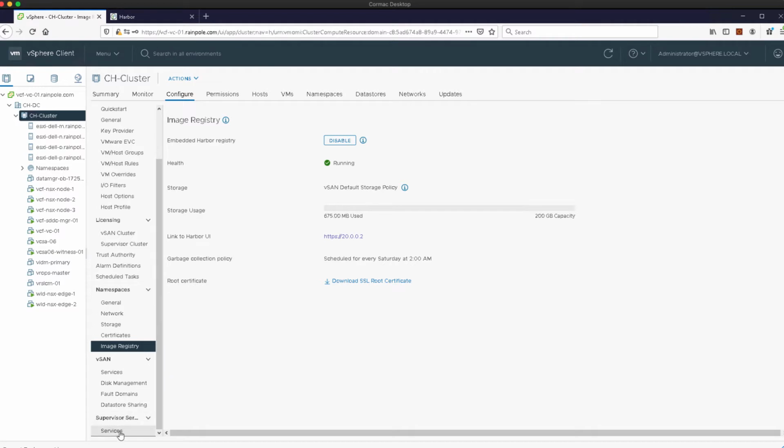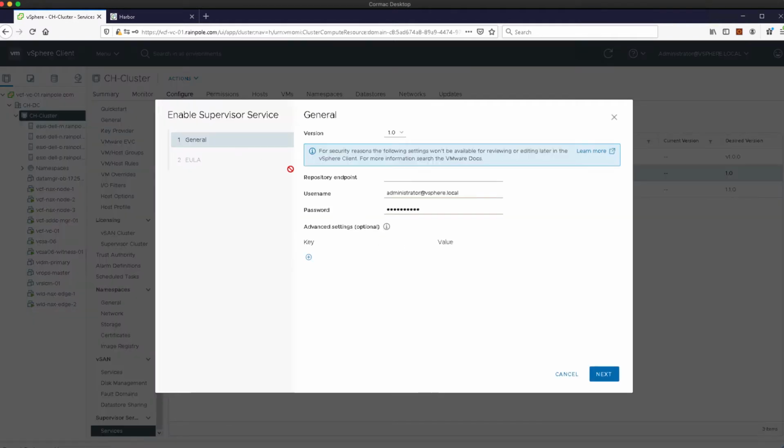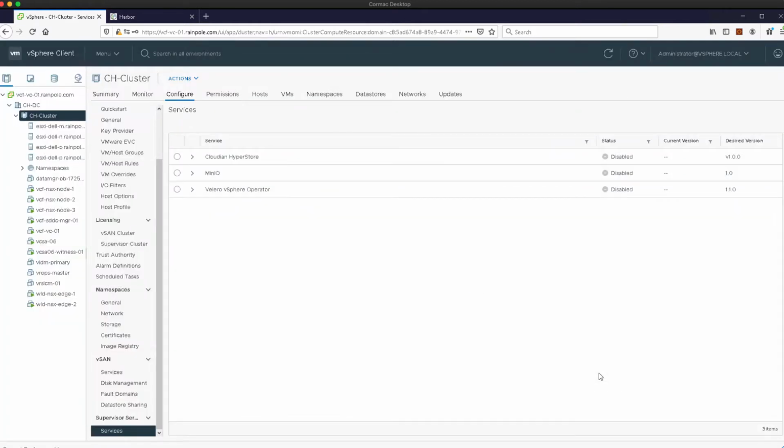So let's go back and we'll enable the service once more. It's simply a matter of selecting the service, clicking on the enable link, and populating the required information. So my image registry or repository is at that IP address, and it is in the namespace Cormac-NS, which corresponds to a project in Harbor. Fill in the credentials, accept the EULA, and the deployment starts in earnest.